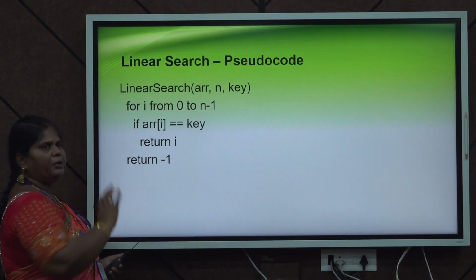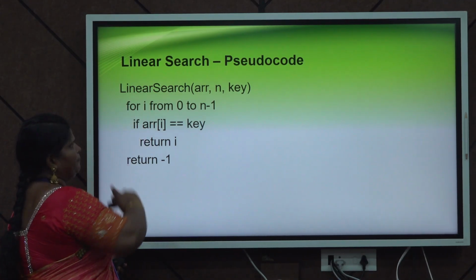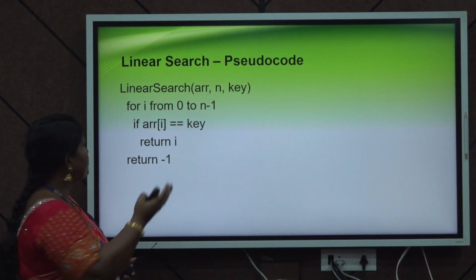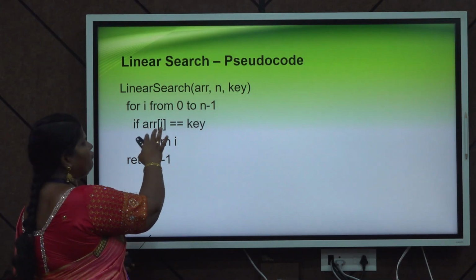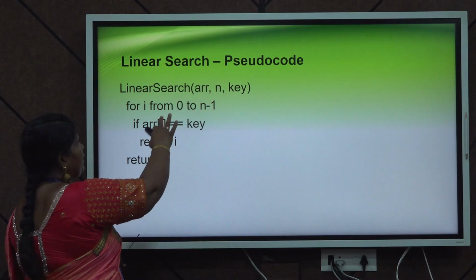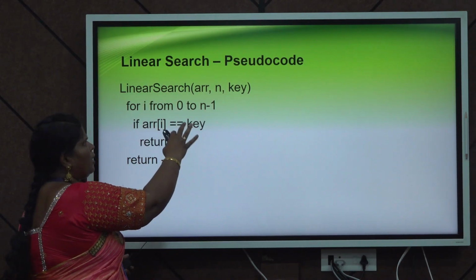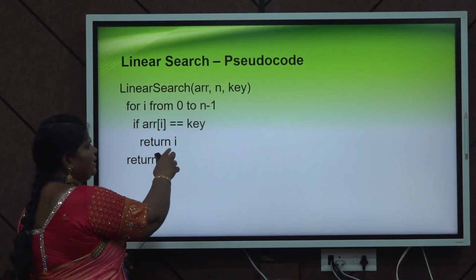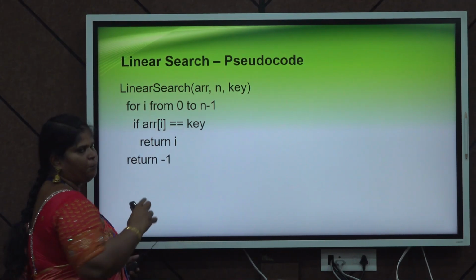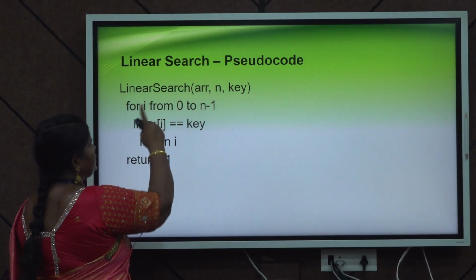Next we are going to see the pseudocode for linear search. For i from 0 to n-1, we take the element array of i. If array of i, where your index is 0, that is ARR[0], is equal to key, where key is the searching element, then we can return 0. Otherwise we repeat the loop. So next element is 1.